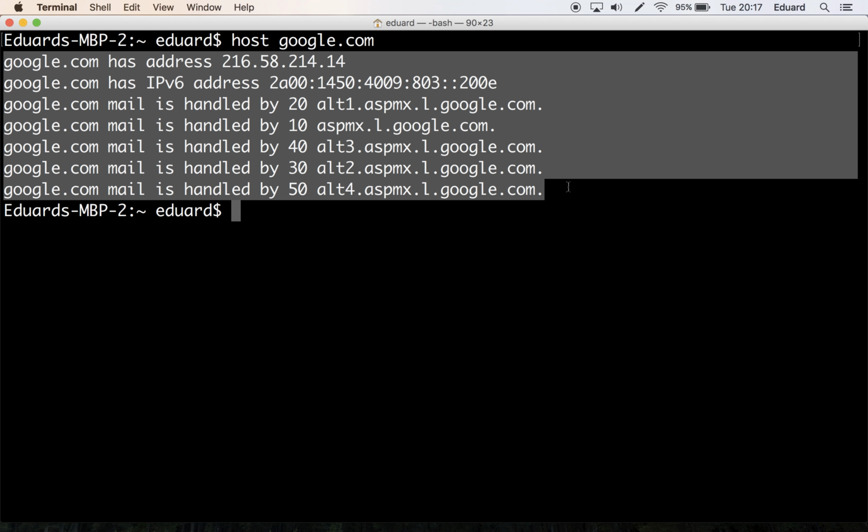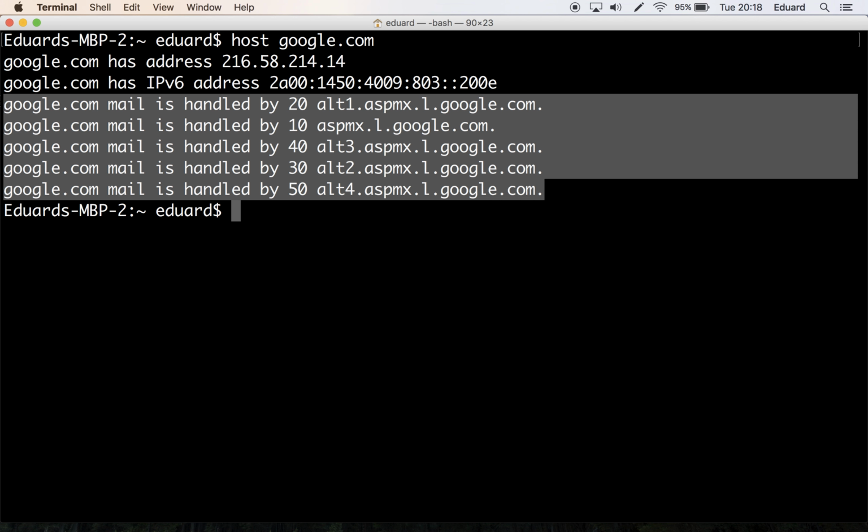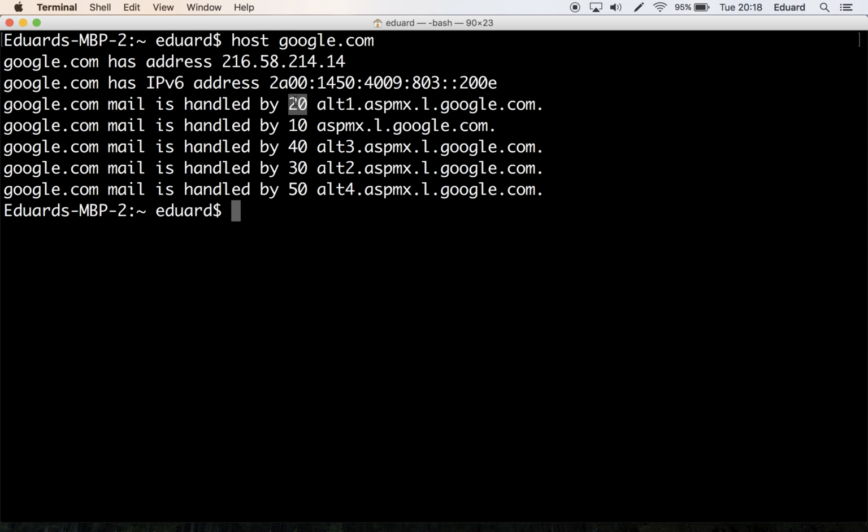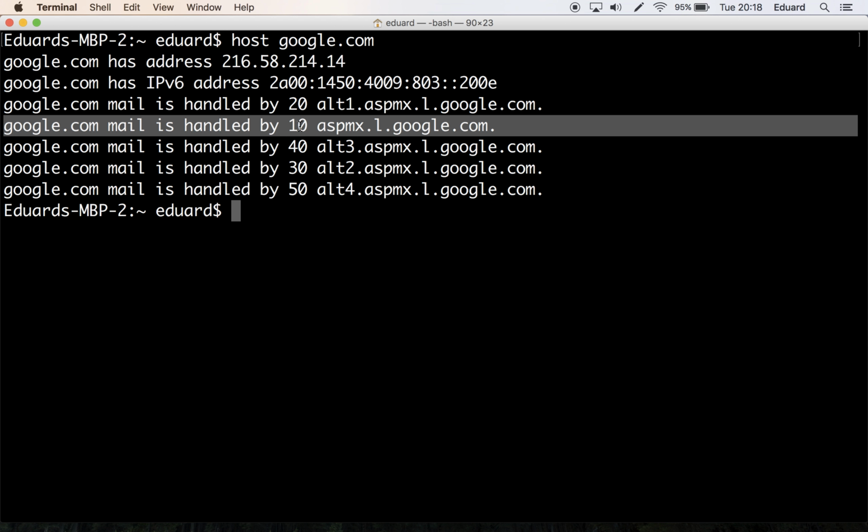If you remember from the tutorial about nslookup, an MX record, or mail exchange record, is basically a DNS server type of record that has information about which mail servers the domain uses to receive email. In this case we have 5 here, and the preference for each is given by the number in this column, so 20, 10, 40, 30 and 50. The lower the number, the higher the preference, so this has the highest preference.